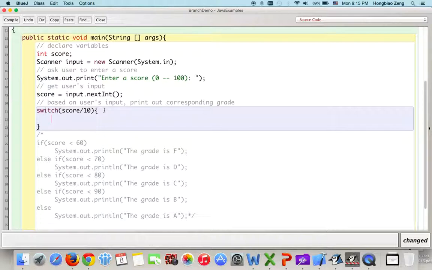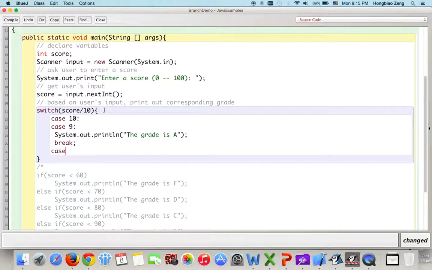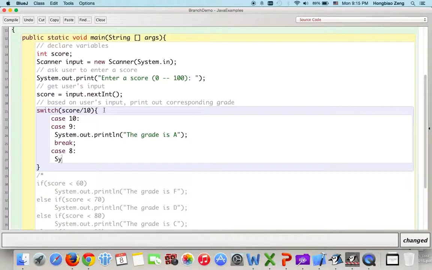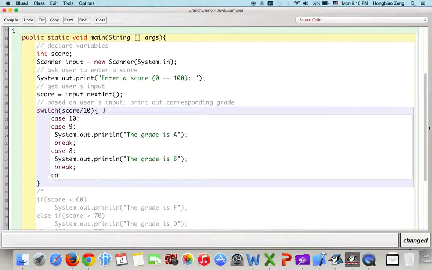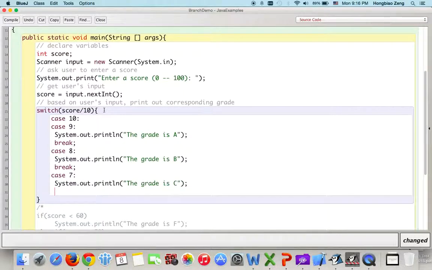So we can say switch score divided by 10, case 10, which means your original score is 100, case 9, your original score is between 90 and 99. Then you print out System.out.println the grade is A. Then break. Now case 8, which means your score is from 80 to 89. System.out.println the grade is B. Then break. Case 7. System.out.println the grade is C. Then break.